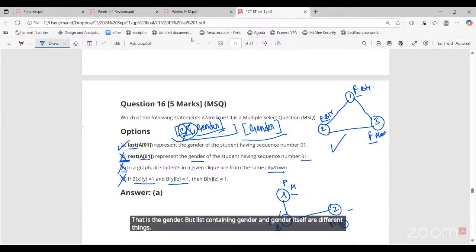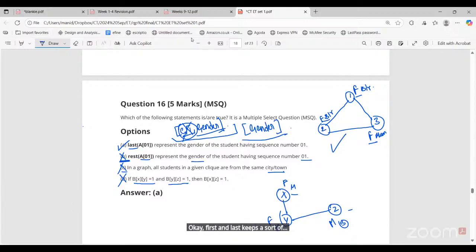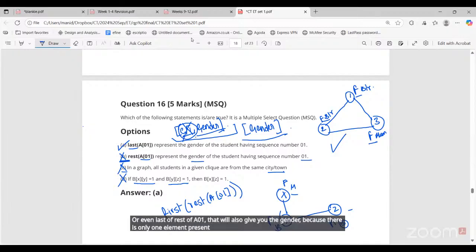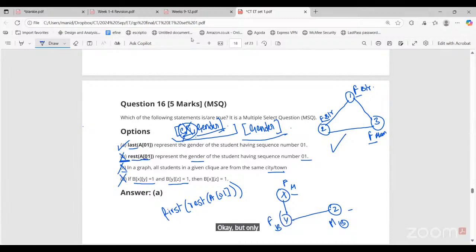Okay, first and last give the actual element, the actual value. And rest gives a list. So here, if you want the gender, you can write first of rest of A01. This will give you the gender. Or even last of rest of A01. That will also give you the gender, because there is only one element present once you take out city, town. But only rest is just going to give a list.